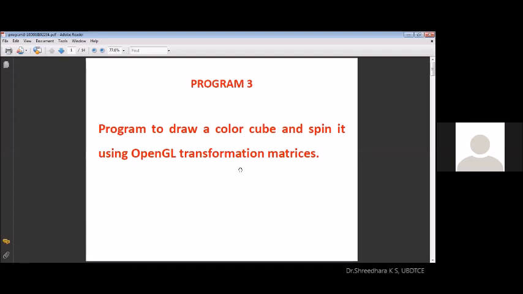Once it is projected, you have to make some movement. You know the transformation function support. Here, by using the rotation transformation support, you have to spin it, you have to rotate it. So this is the requirement for this program.